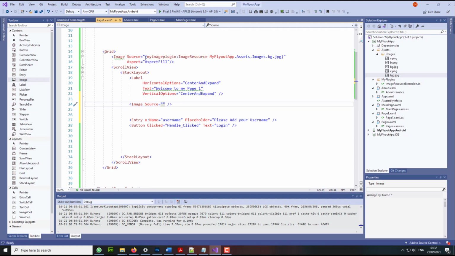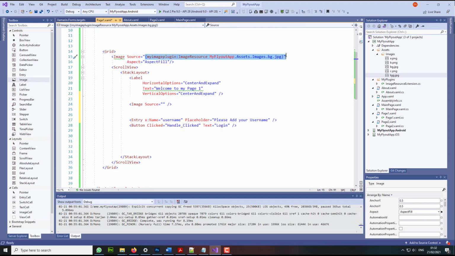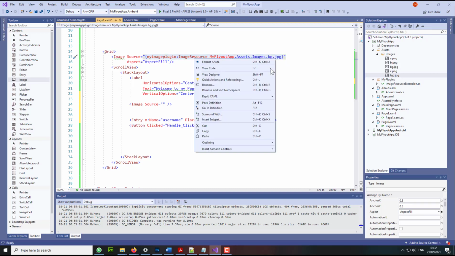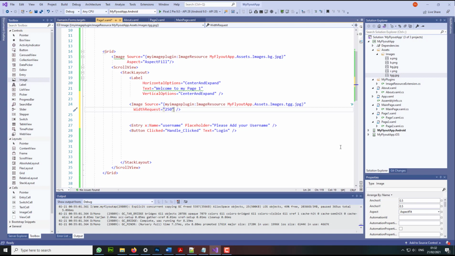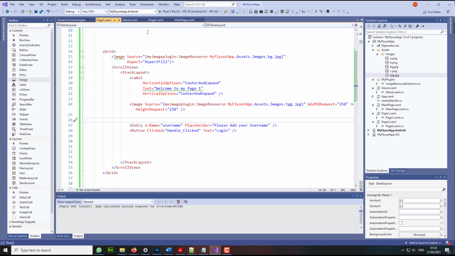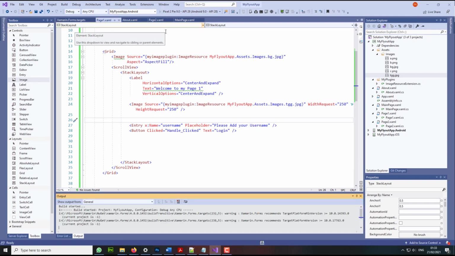And because I'm lazy, I already have generated this code before. Let's copy this. And the source for this picture, let's change the name to TGG. And I'm going to specify the width. Let's set it to, let's say, 250 pixels. And the height, let's make it 250 pixels as well. I'm going to save everything. I'm going to click here to test my app.